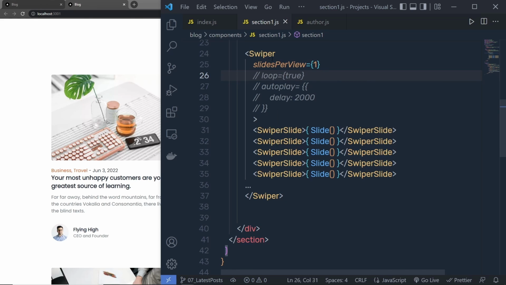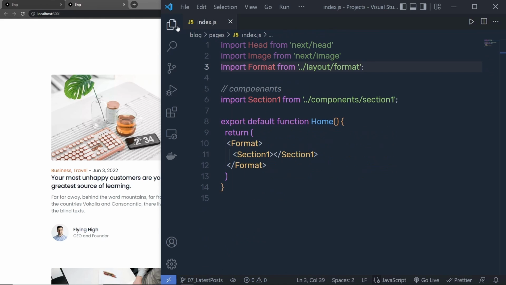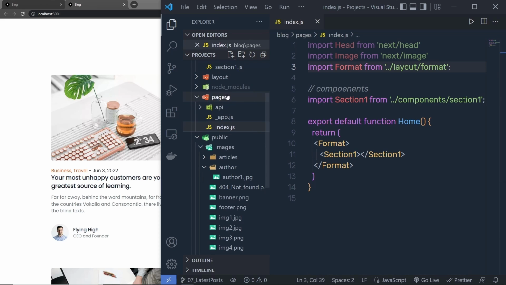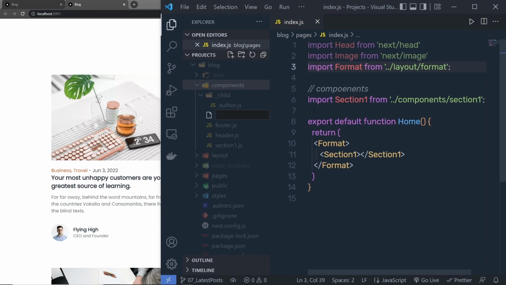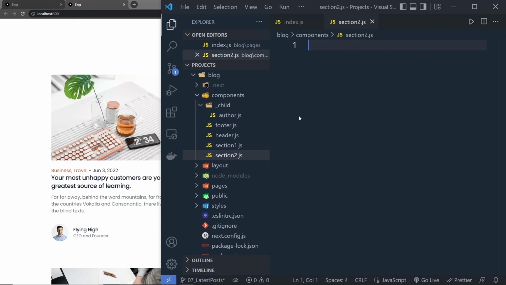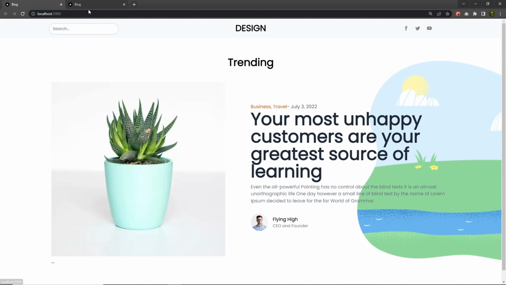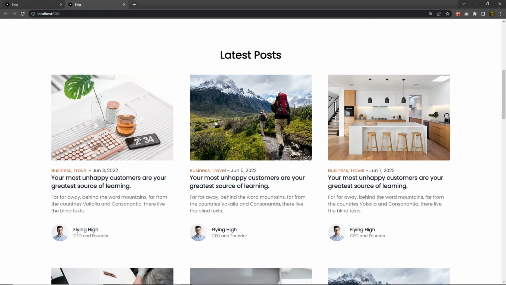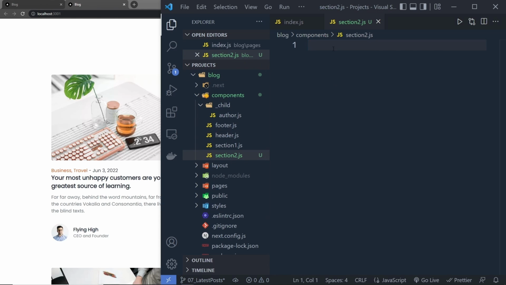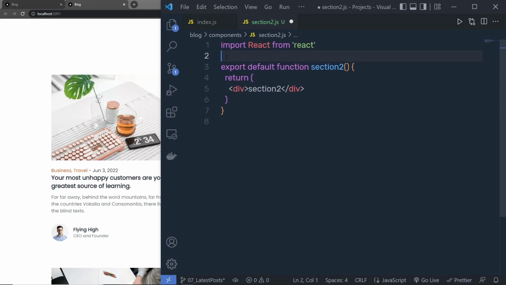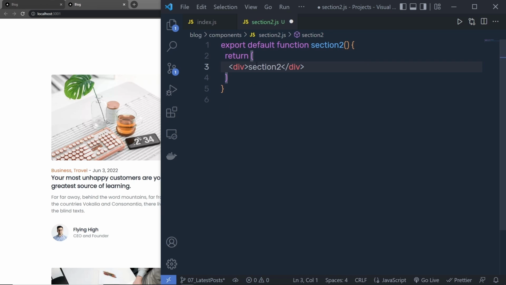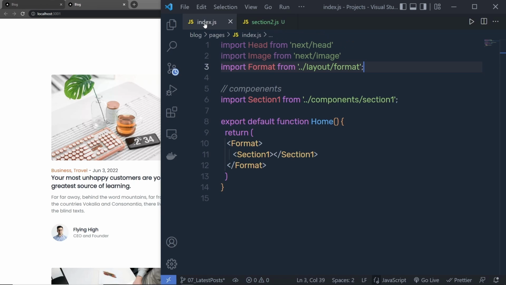So I'm going to go back to my website. Let me just close these files. And I'm going to create a new file inside the component folder. I'm going to name it section2.js. As you know, this is the first section and now we are creating this second section. So inside this section 2, let me first create a React functional component and get rid of this first import statement. And now let me save this and go back to the index.js.